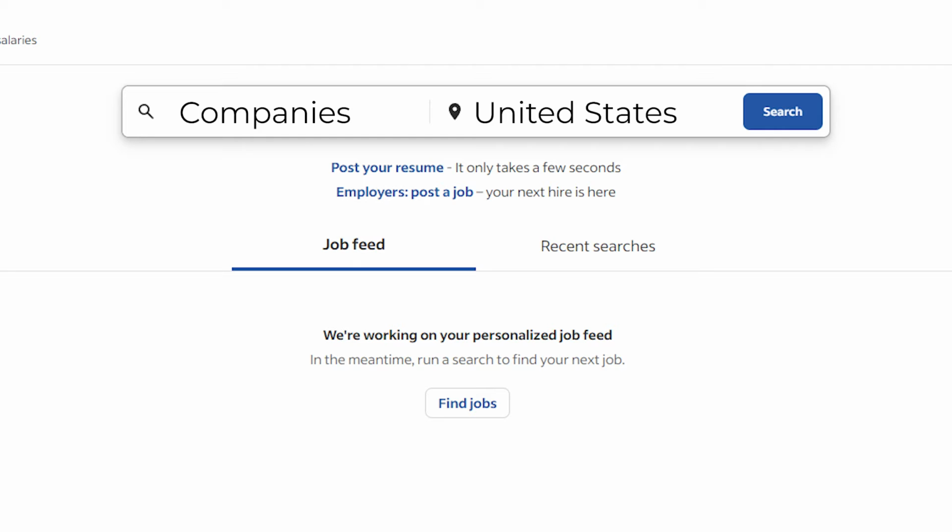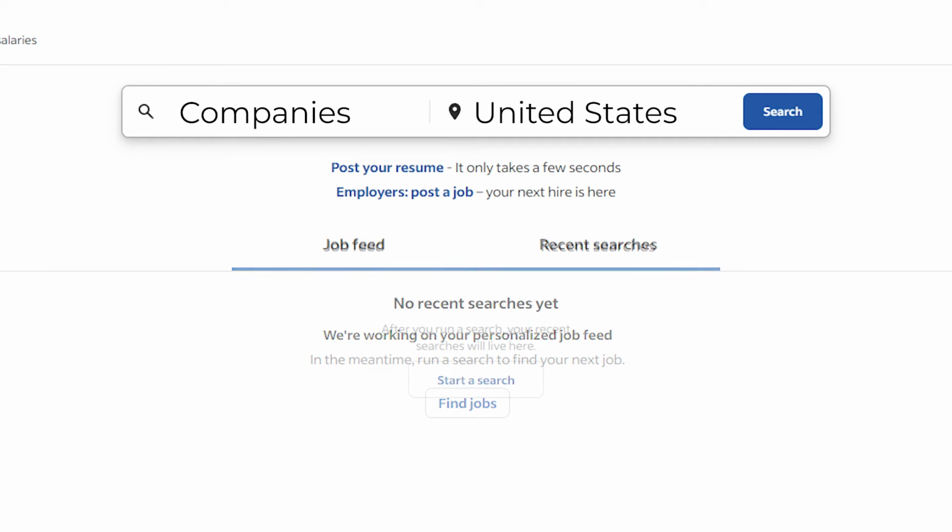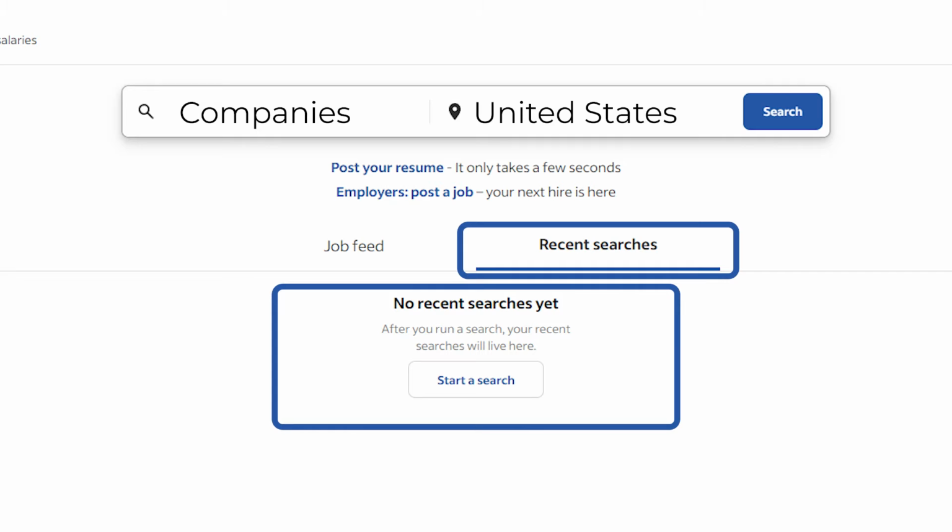You can also post your resume on Indeed, making it visible for potential employers and increasing your chances of being discovered. The Job Feed tab is personalized to show you job listings based on your profile and past searches. This means you'll see relevant job openings that match your skills and interests. Additionally, the Recent Searches tab keeps track of your search history, allowing you to quickly access previously searched terms and continue your job search from where you left off.